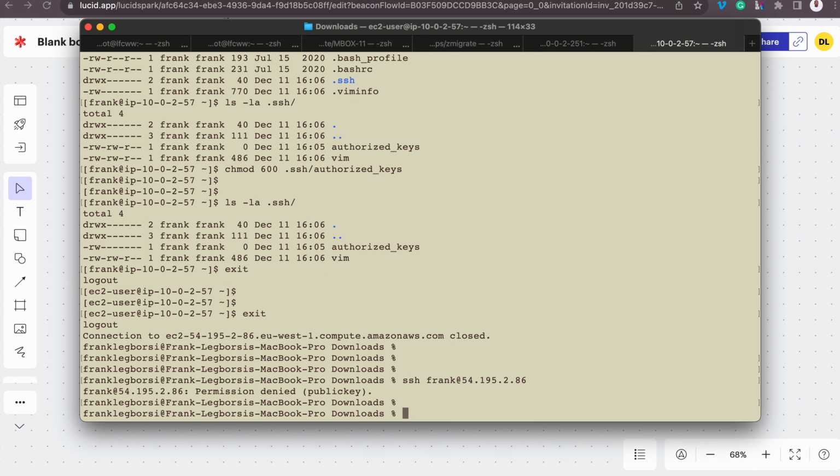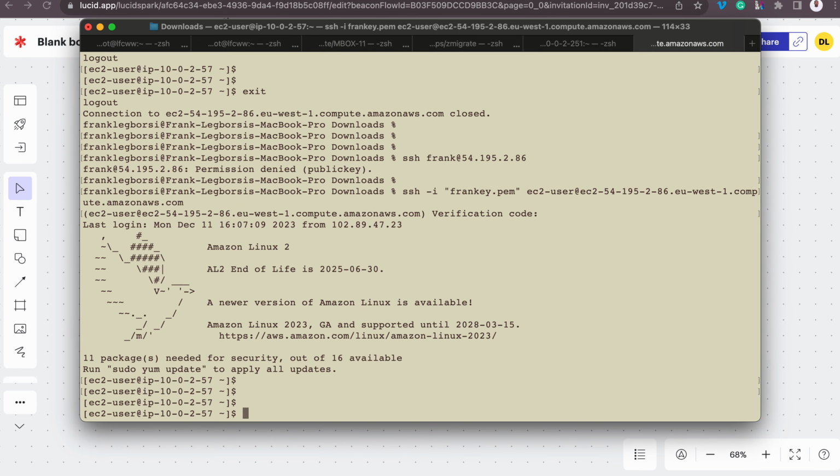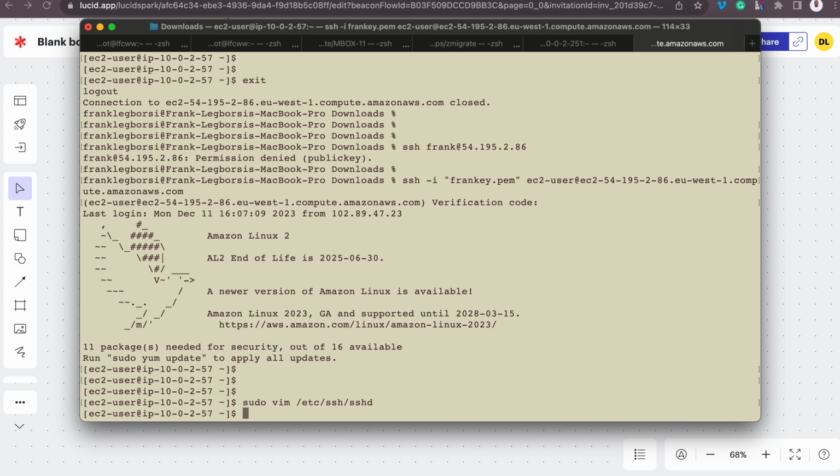So we have not enabled public key authentication. Now let's go back to that file. Input your verification code, 104243. Okay, great. So sudo vim /etc/ssh/sshd_config, right? So what's this? Come on.